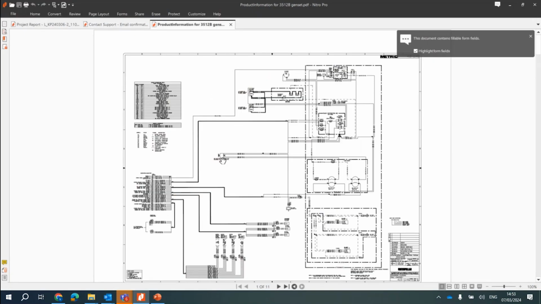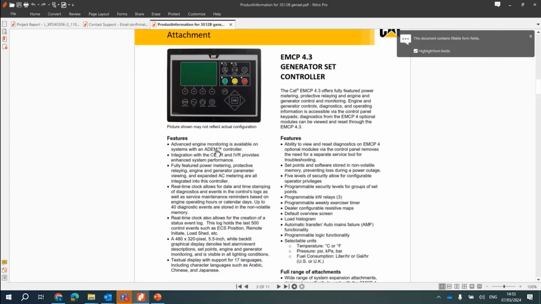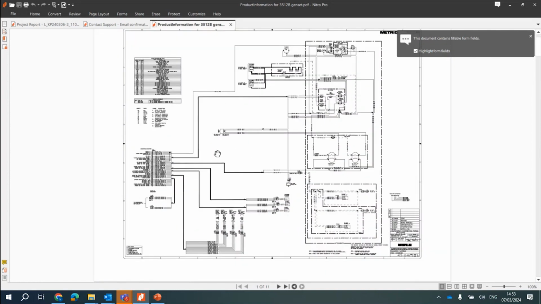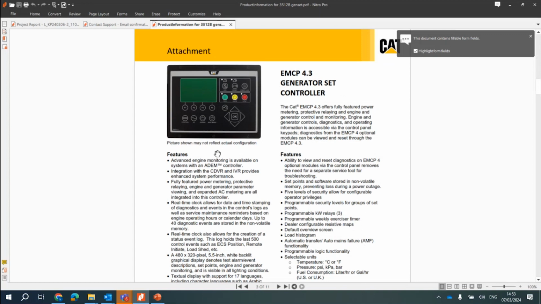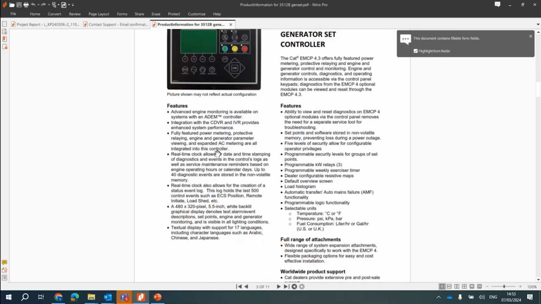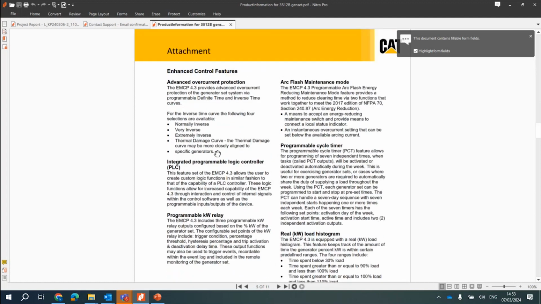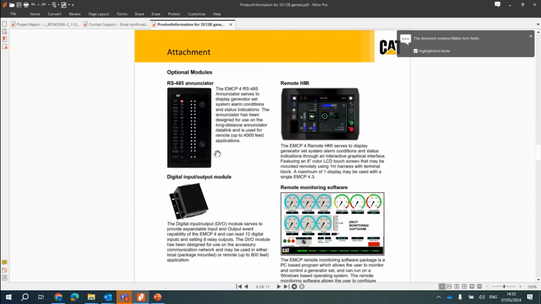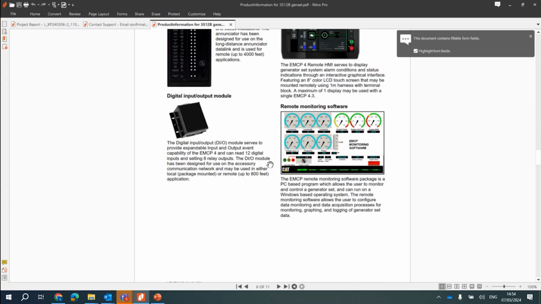You can see this is the drawing I have downloaded earlier. That's the GA drawing of the panel. Then you can go into the controller used on the package, EMCP 4.3, and then move on to the various features available there, followed by the optional modules you can add. So it gives you all the information you need. You don't even need to contact your dealer or the factory. If you have all the information available, it helps you make a decision quickly.